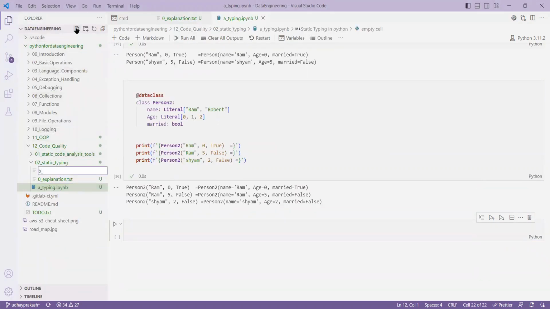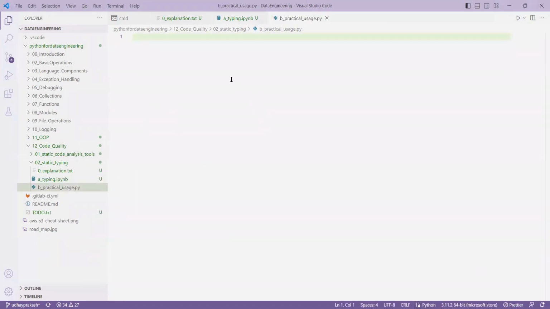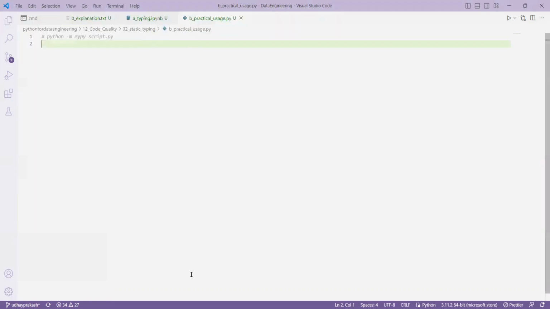So I create practical_usage.py. Sir, if I do something and I'm not following it, how can I recognize it? That is the point, right? If you want to check anything like that, use python -m. You install mypy, right? Mypy, and then the script, script.py. If you write that, it will check for this.